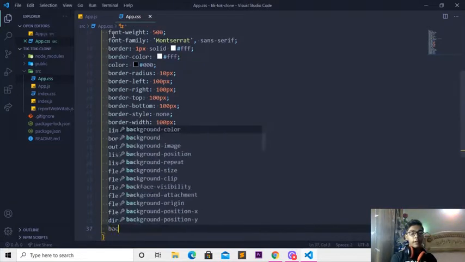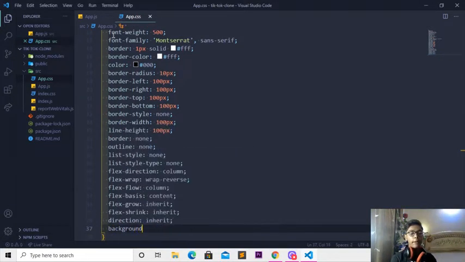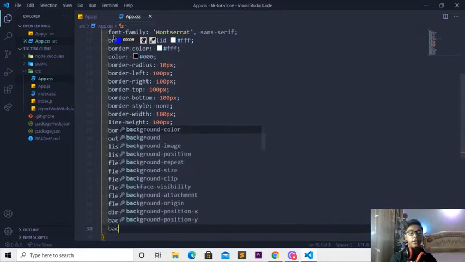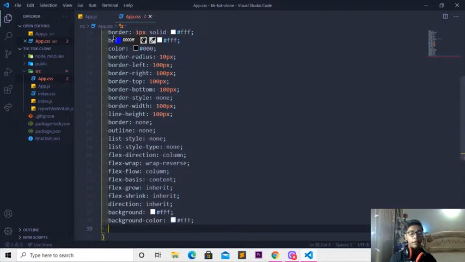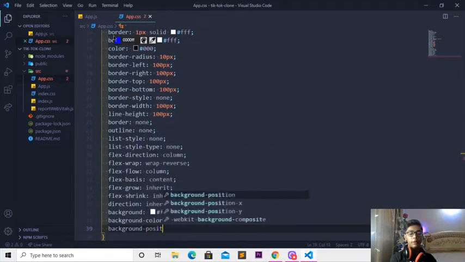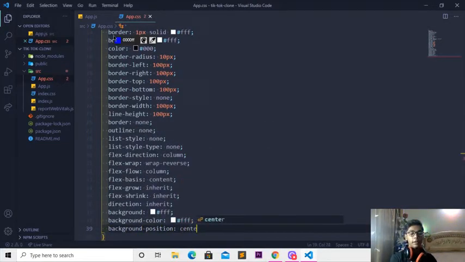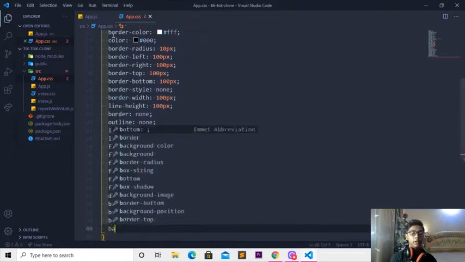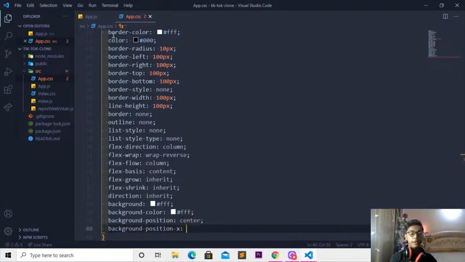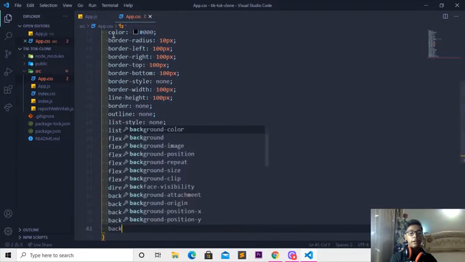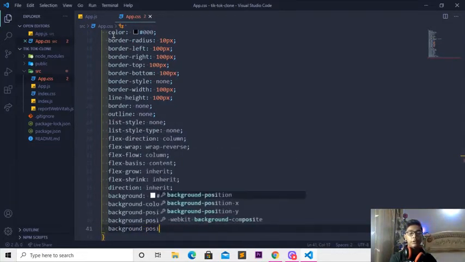So when you're done with that, now I'll be writing background white, and here I'll be changing that to background-color, which will be white. Now I'll be writing background-position, which will be center, and I'll also add background-position-x, which will be center, and background-position-y, which will be center.